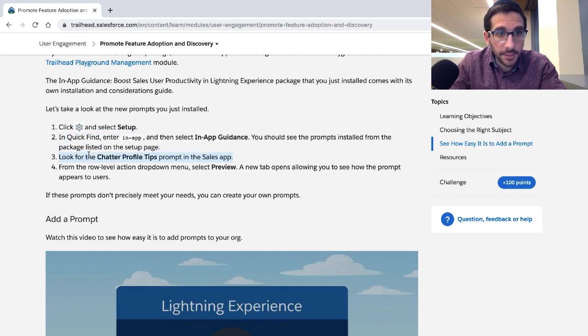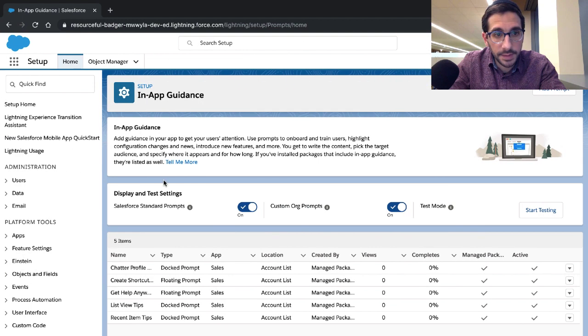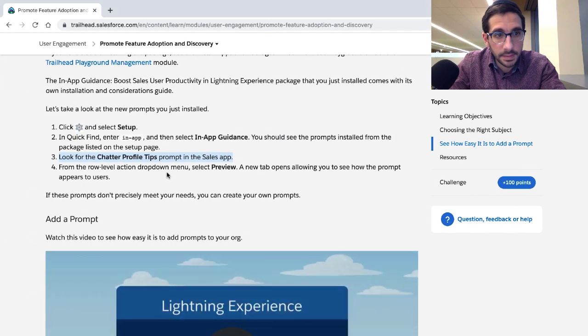Look for the Chatter profile tips. You should see the prompts installed from the package listed on the setup page. Look for Chatter profile tips in the Sales app. In the Sales app, from the row level action drop-down menu, select Preview.